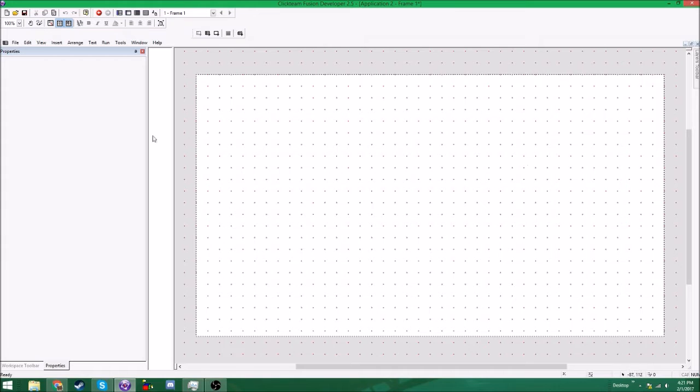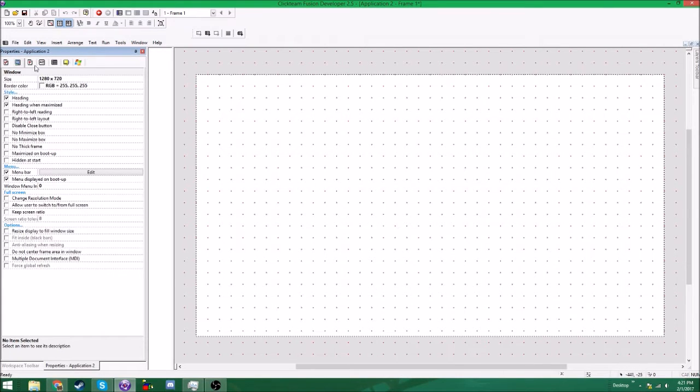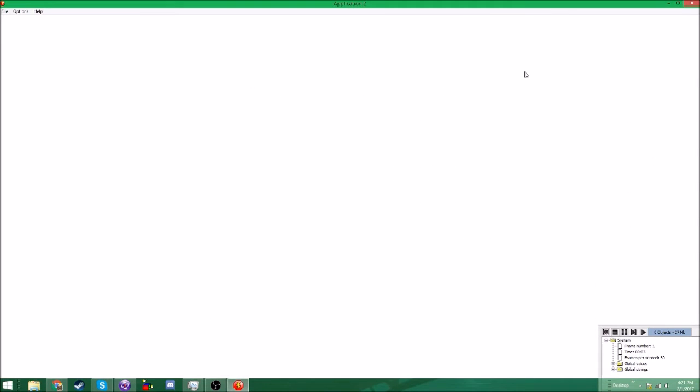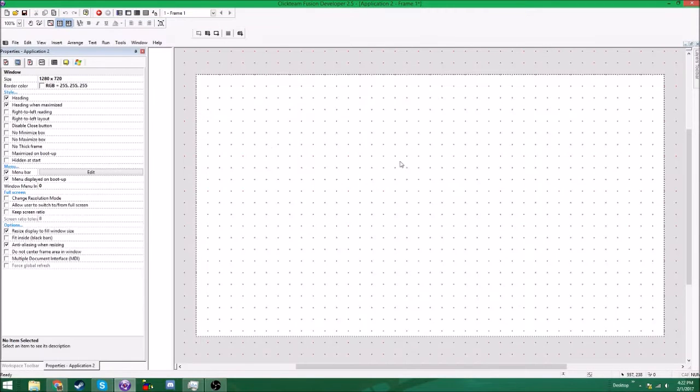I feel like 720p is a pretty overall resolution that should work on most computers, so I like to do that. And also, just for quick reference, we're going to go to our application properties again and change resize display to fill window size and anti-aliasing when resizing. This will make it so when we hit run application, which is F8 for your hotkey for that, it'll open this up, but then when you hit full screen, it'll resize everything in the screen to the resolution you want.